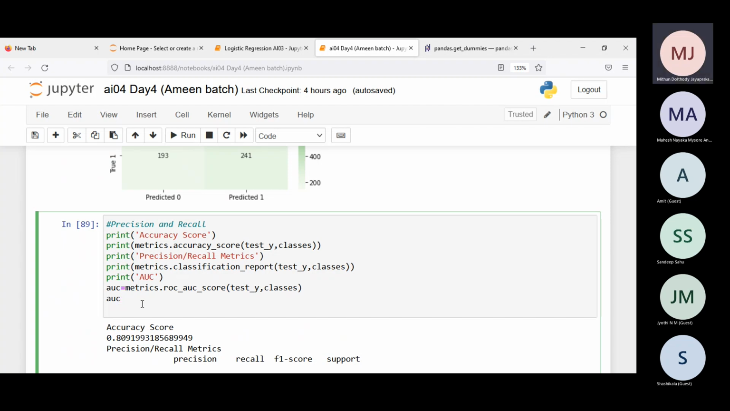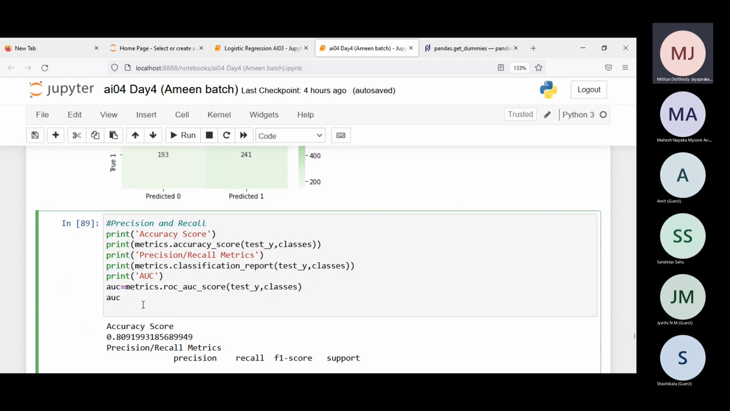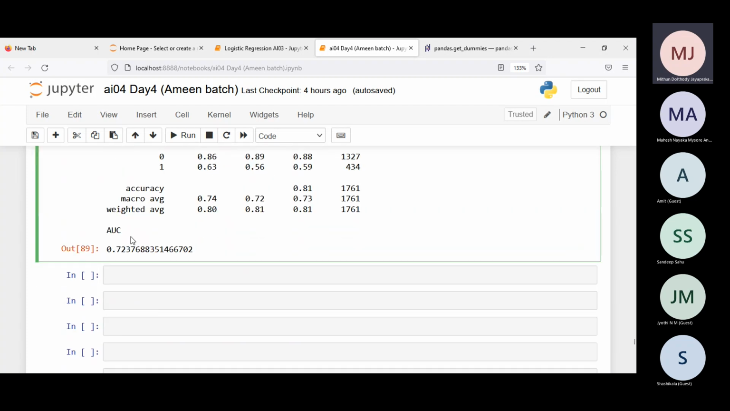Clear so far, right? So this is one way. This AUC is nothing but area under curve. This area under curve is again one more metric which is used to evaluate the model quality. If it is above 0.7 and such things, it's a good thing.